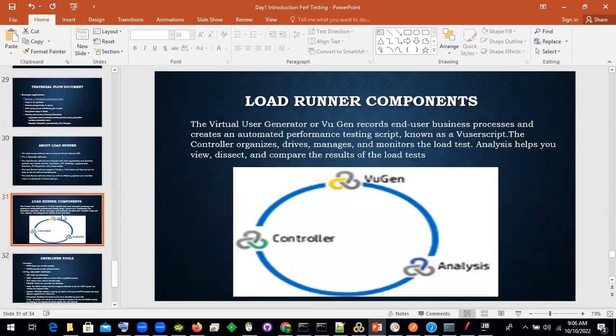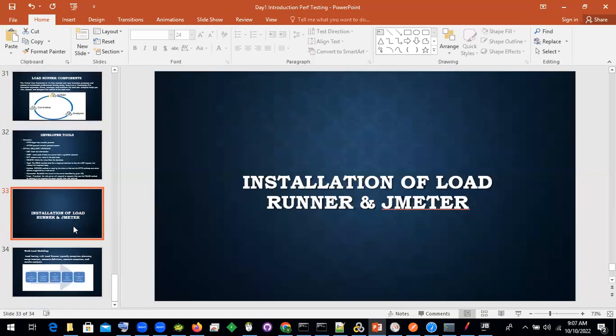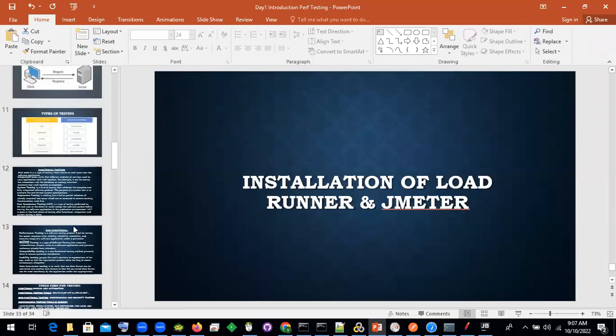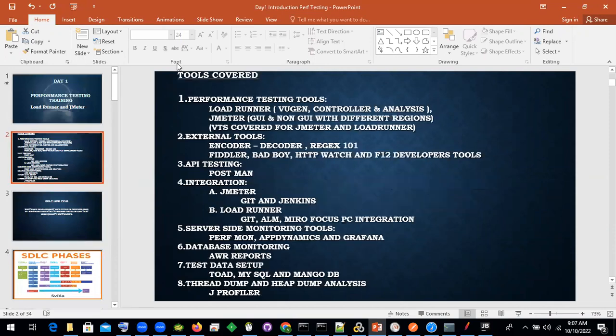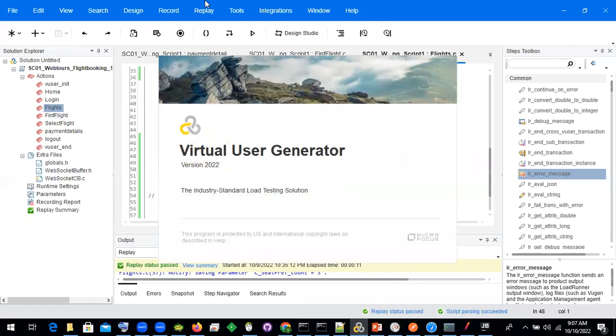Okay, and LoadRunner has these three components: VuGen, Controller, and Analysis. Before going to install all the things, I would like to give a simple overview. I would like to show you the tools, open the tools and show you how it looks. Okay. Once you install LoadRunner, you will see these three icons: Virtual User Generator, Controller, and Analysis. Okay, I'm opening this Virtual User Generator. Once you click on that, it opens the Virtual User Generator like this. Okay, so it's opening.